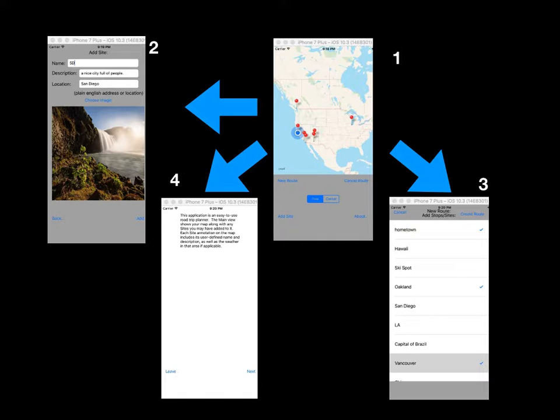At 2, we have the Add Site view. This is where the user enters information about a new site, and this is where it's stored into core data. Name, description, image, and location are all given by the user, which will then be used to generate a new site object. The location is given in plain English and is geocoded to determine the location.